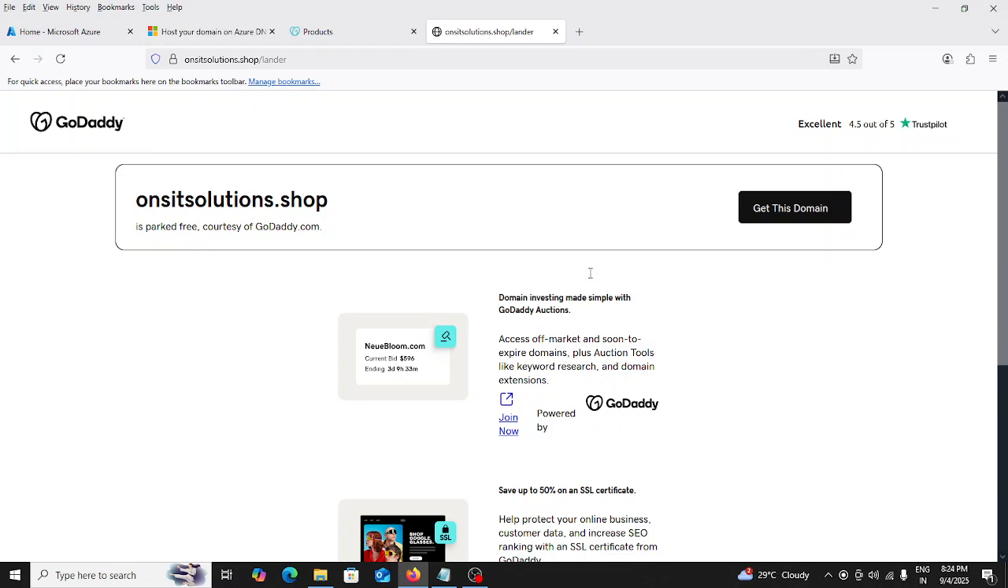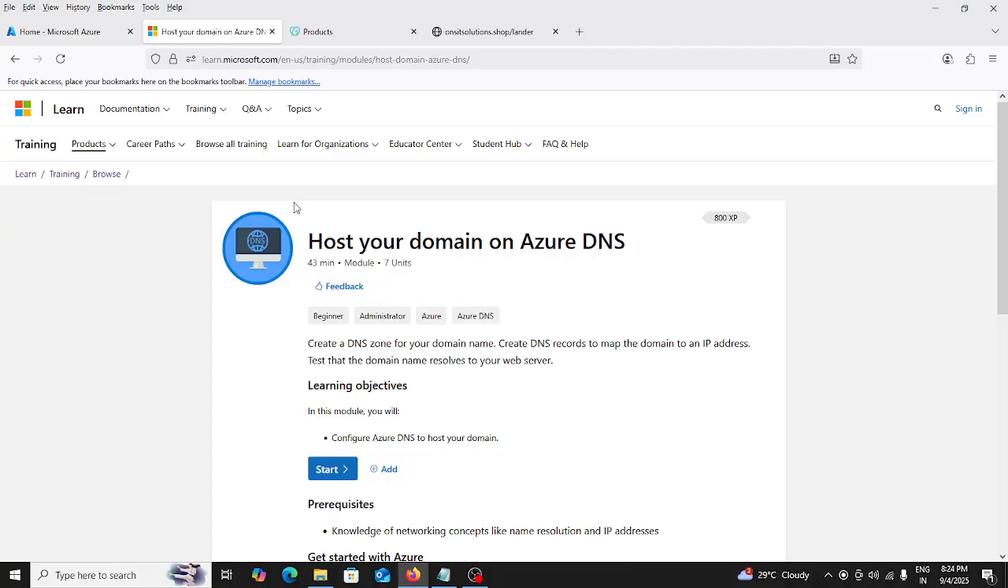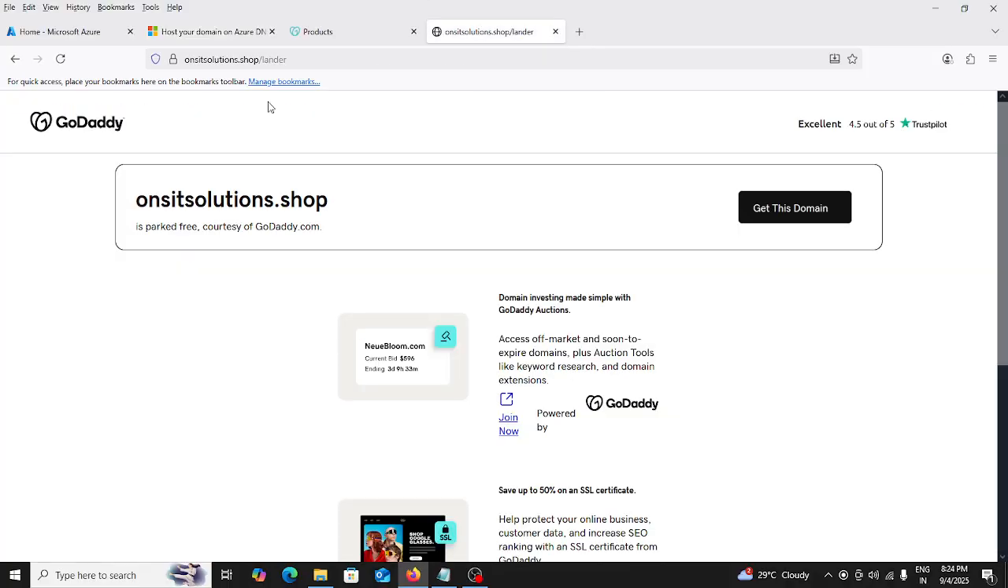It is managed by GoDaddy. They are just doing the marketing, because currently I didn't configure this domain, or any record sets, or DNS for my domain. Now I will host my domain on Azure. After that, I will create the web page according to myself.